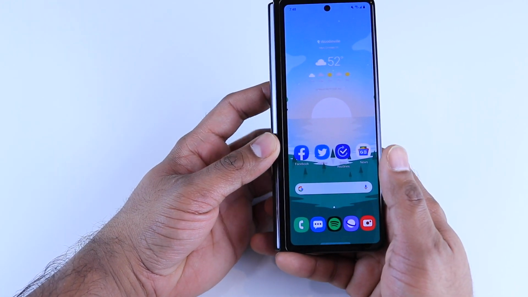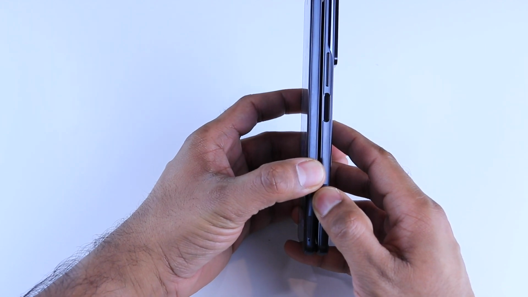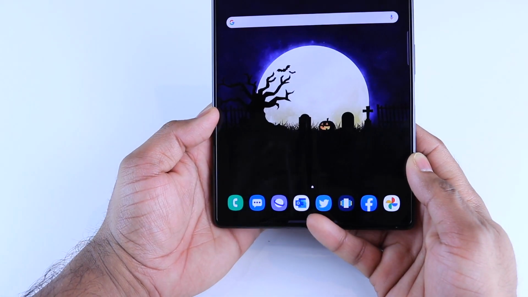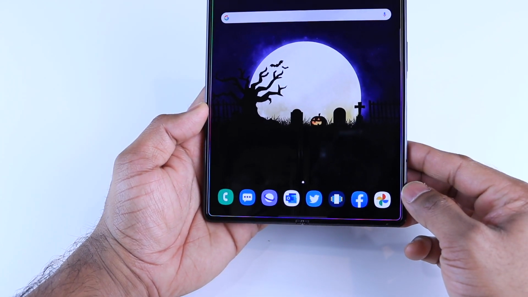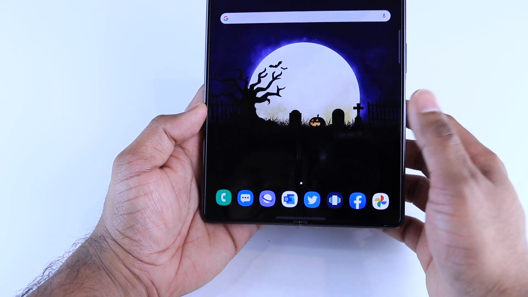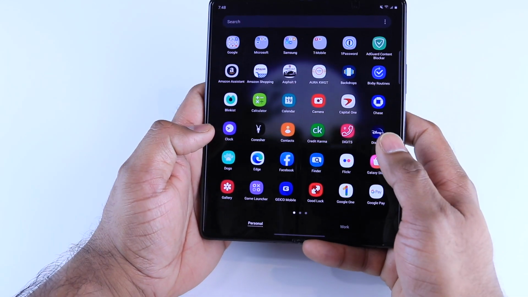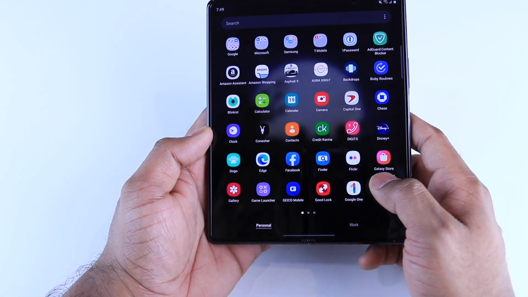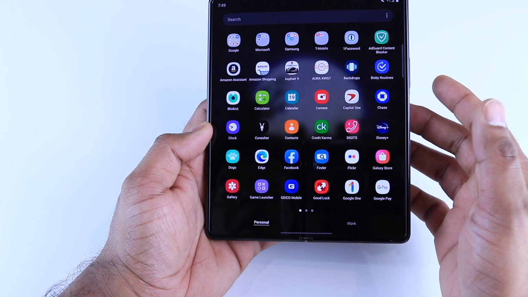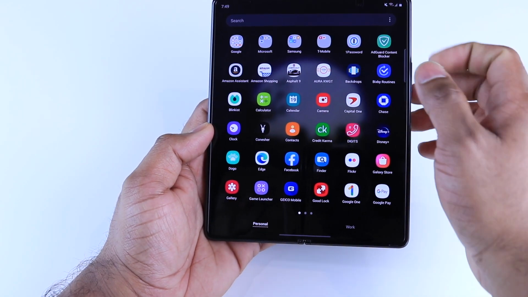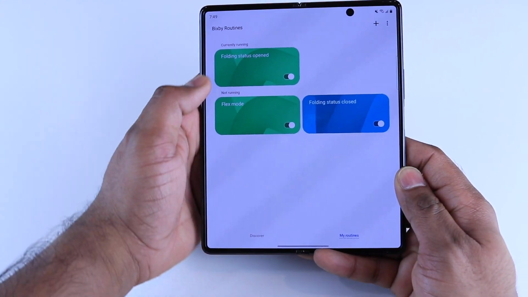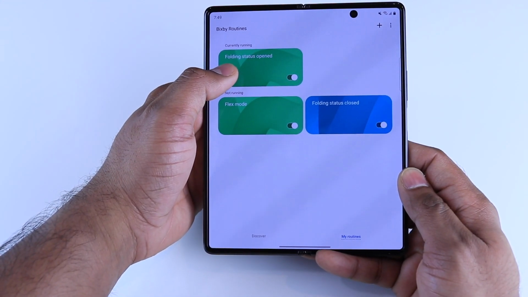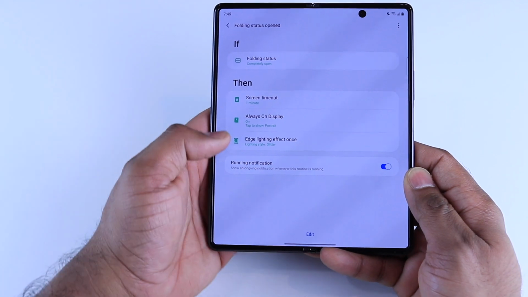Now similarly, when I open my screen, I can do some tasks. So you can see here, I actually have the edge lighting effect, and then it does set some of the other options. So let's look at what those options are. Now again, if you want to open the Bixby Routines app, it should be in your app list. So tap on that, and you can see I have the folding status opened routine running here. If I tap on that, you can see what those actions are.